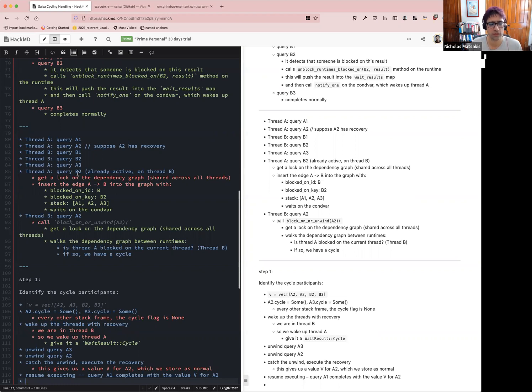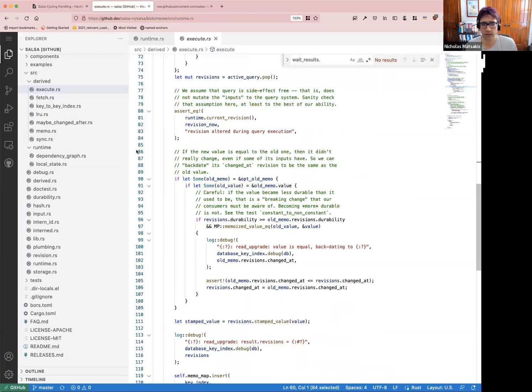Because thread B was actually the one that initiated this whole thing. It was about to go to block on query A2 when it found there was a cycle. So it couldn't actually block on A2. But now we woke up thread A. So what do we do?